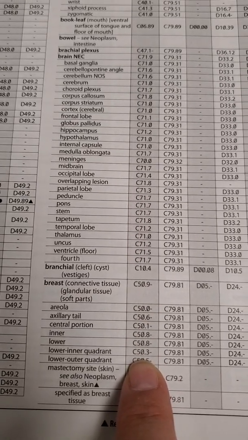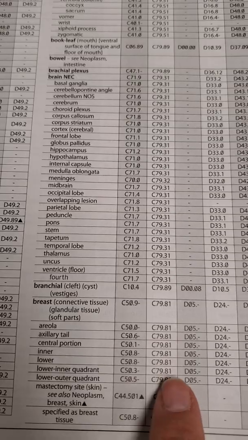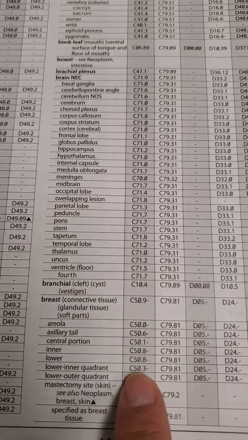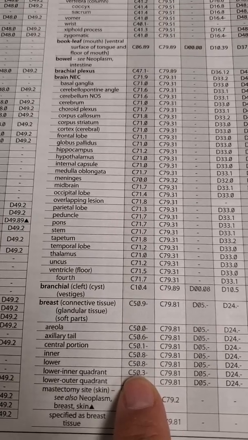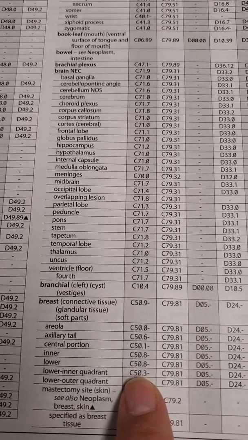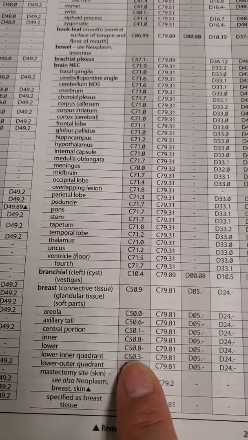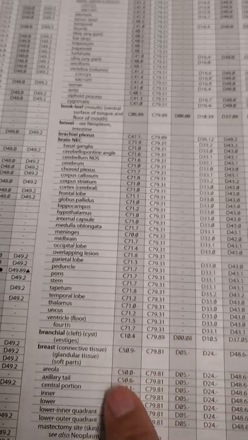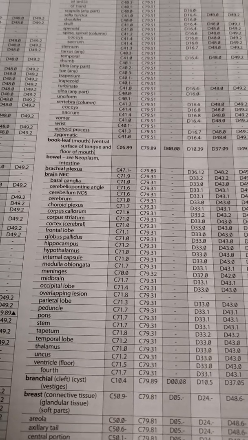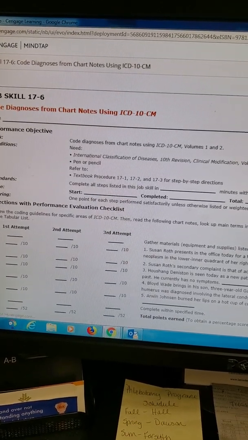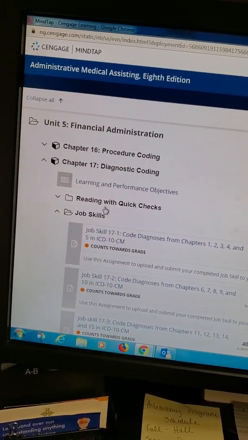If it were a malignant secondary, it would be in this column, and that is the code that you would use. However, it is a malignant primary in the lower inner quadrant. So your code that you would write down is going to be C50.3. So this is pretty simple. You're not doing anything different on any of the job skills. It's going to be the same for 1, 2, 3, 4, and 6.